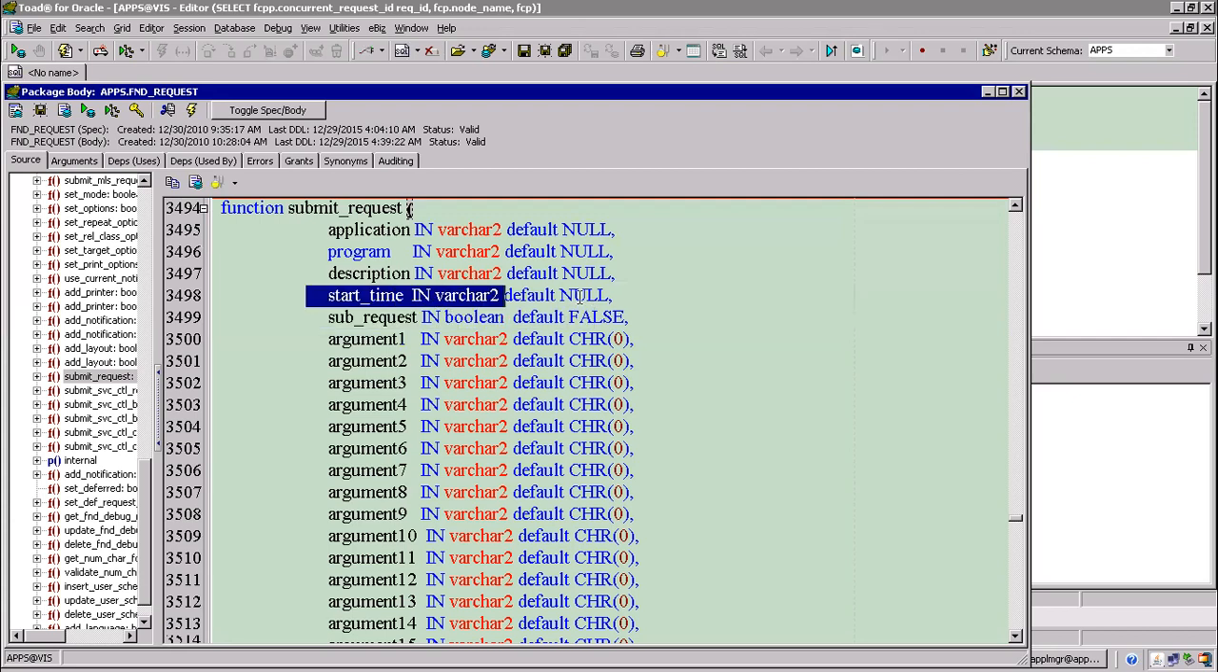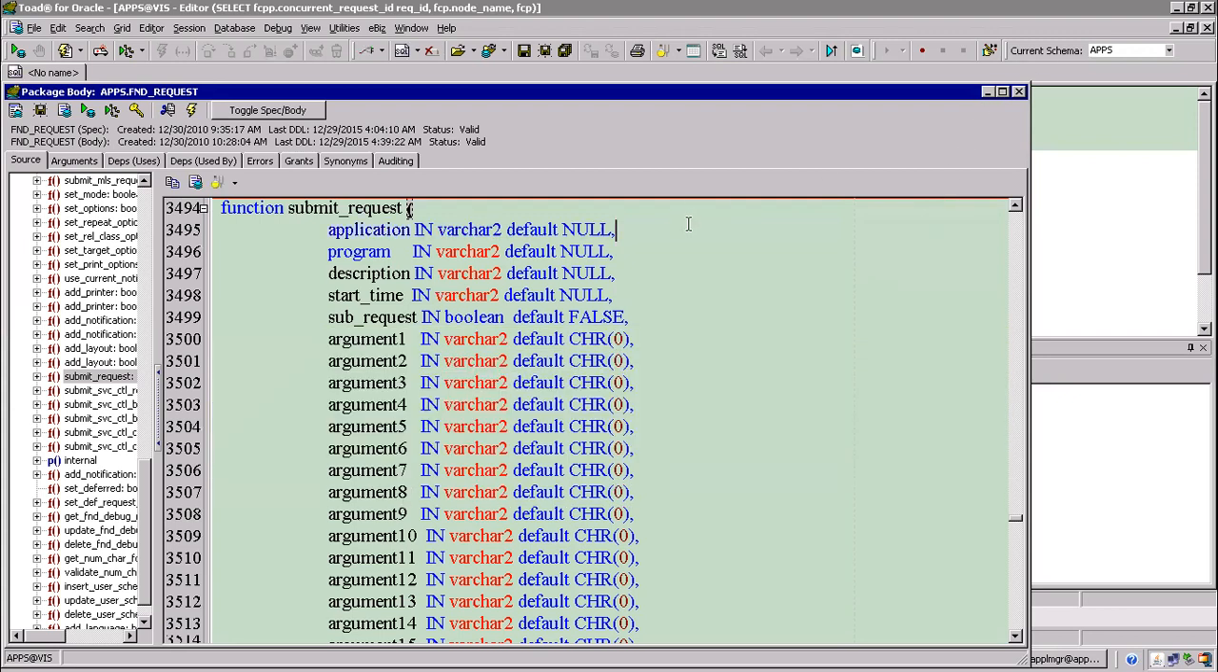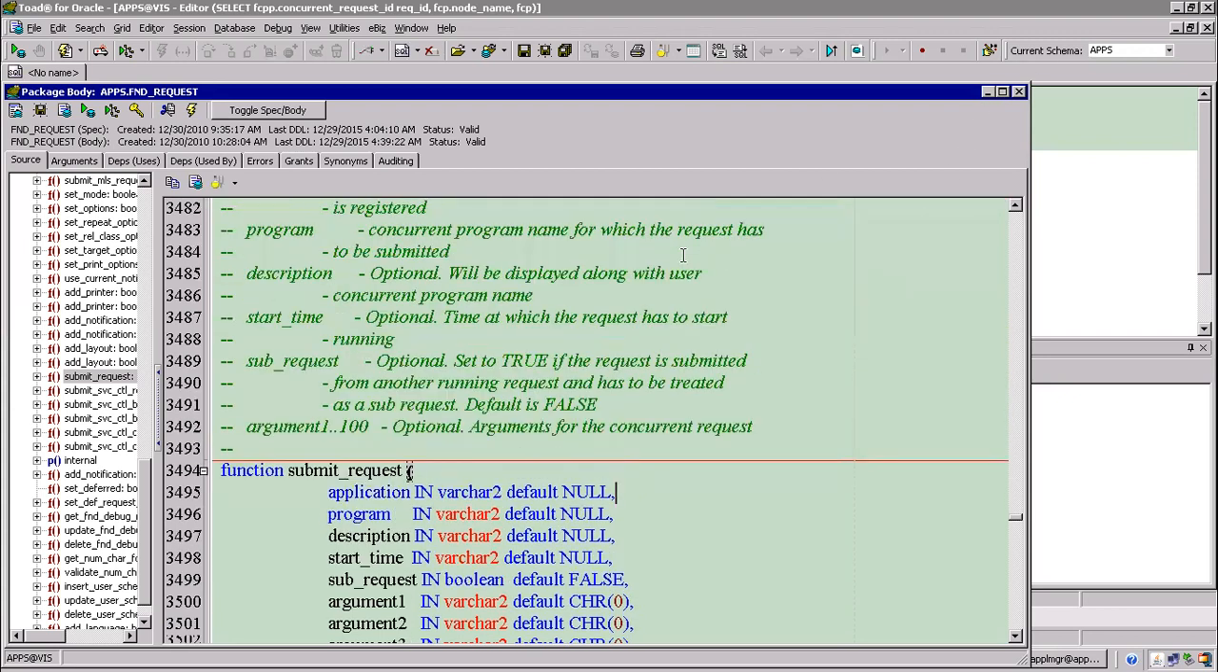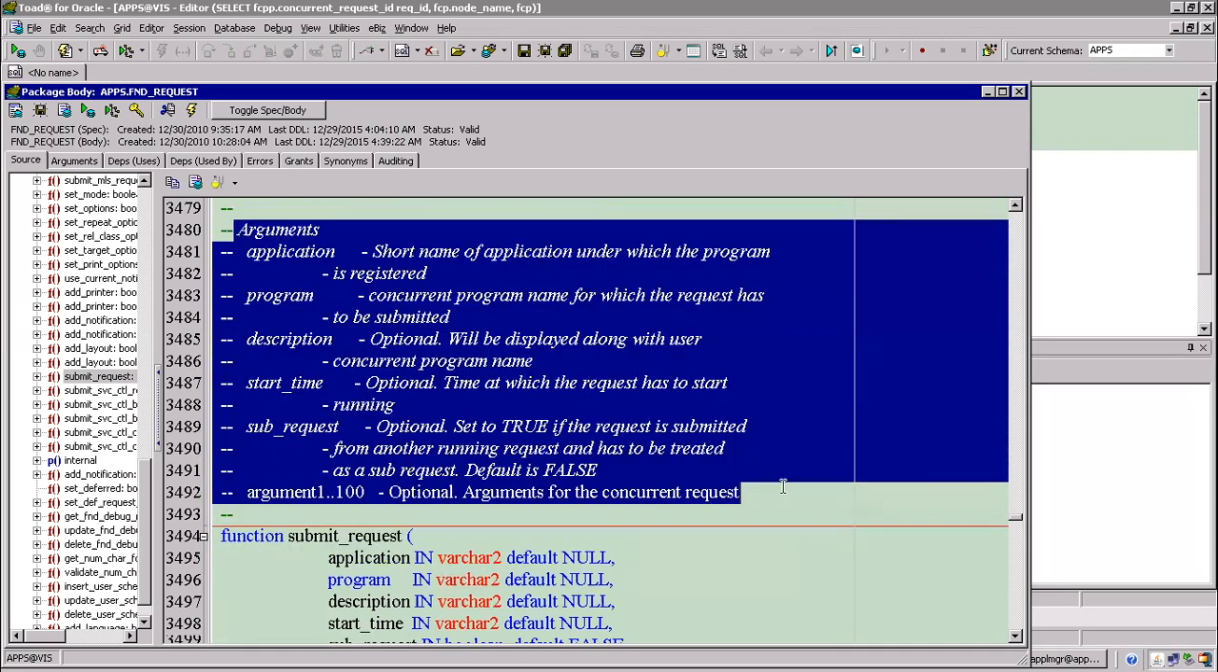And start time means we are mentioning a frequency of when it has to start an execution. Then arguments, 100 arguments are there. So these are all ready-made. If you are not understanding any parameter, go a little up, you can see. They have given a clear description. Just read one by one so you can come to know.